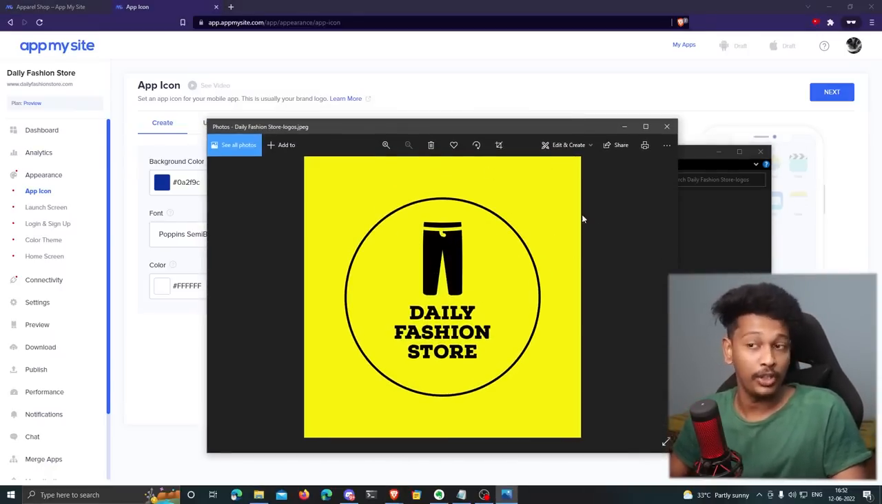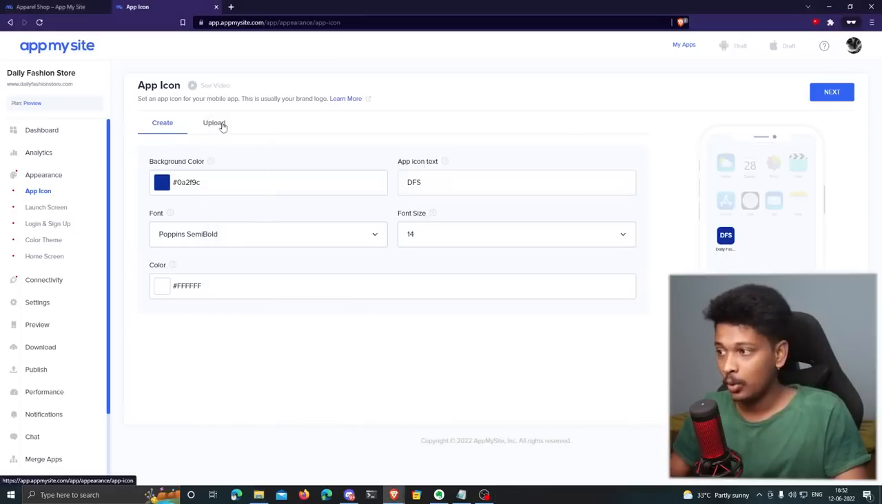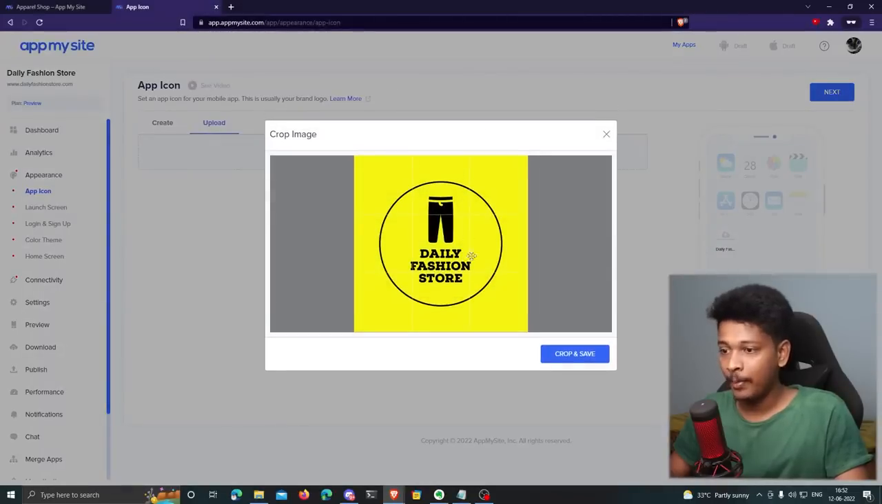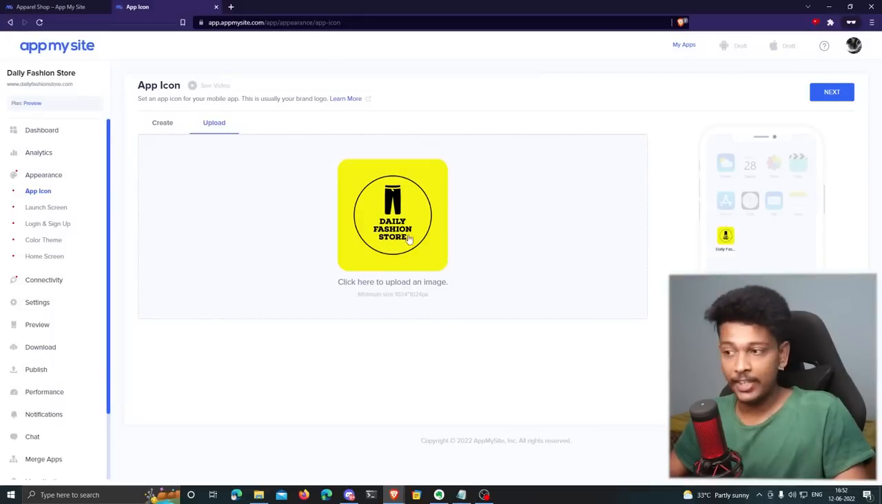This is the logo that I'm going to use. So I'll go ahead, go to upload, and just select the app icon. So here I can actually crop my icon and then click on save. And there you go. That is going to be my app icon. It looks good, right? Okay, I'll go to the next step, click on next.